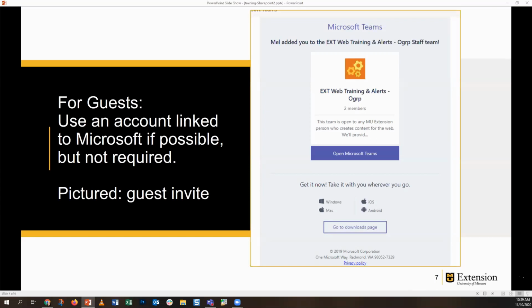And I wanted to very quickly show you what an invitation to a guest looks like so that you can tell what those outside members are going to get when you send them out. So you're going to see the icon of the team, that's the little gear icon. You're going to see the name of the team and how many members it has. And then below that, you see the description. This team is open to any MU extension person. That is the description that you put in when you create the team. You can also change that later.